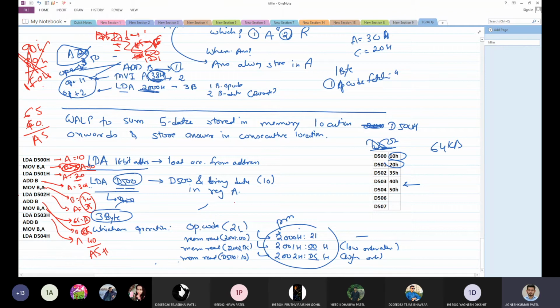Now the new number will come in. So B is A5 right now, and my new number 50 will come in. So 50 plus A5, what would be the answer? F5. F5, correct. F5 is the answer.